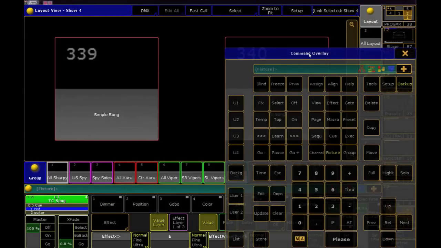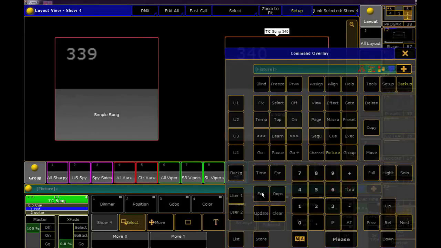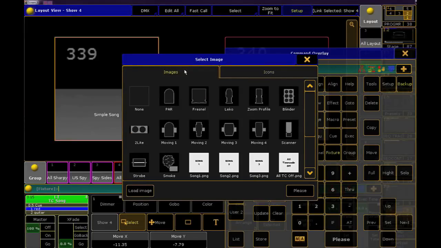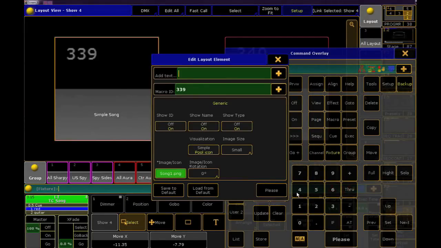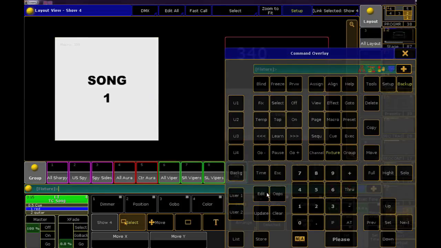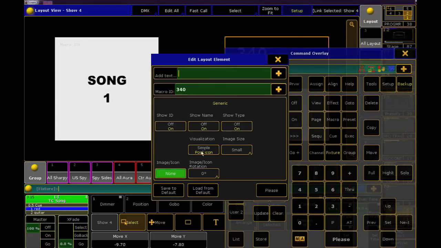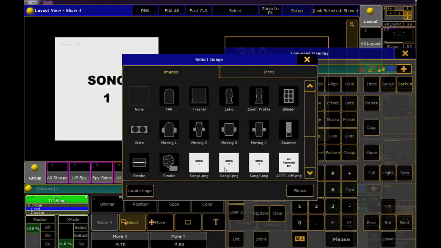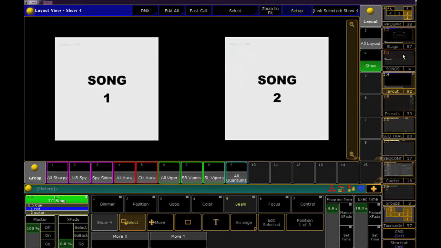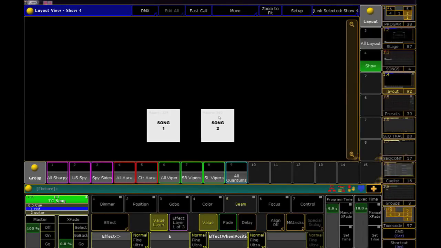Now back in our layout, go into Setup and edit the Simple Song macro. I'll change the image icon to be my Song 1 image. I also need to change the visualization to Simple. I'm turning off show name. You can also choose to turn off the ID and type if you'd like to get rid of all of the text. I'm going to repeat this process for my time-coded song macro using the Song 2 image. This is already starting to look more user-friendly.